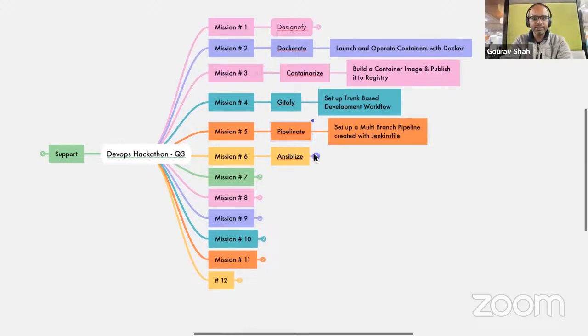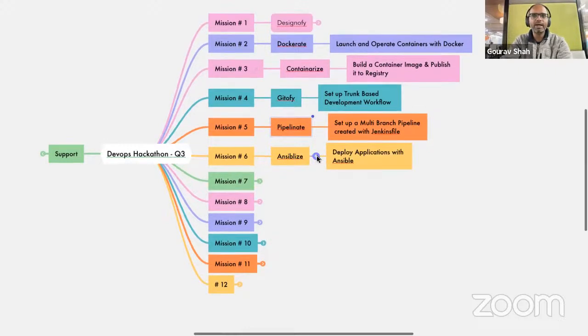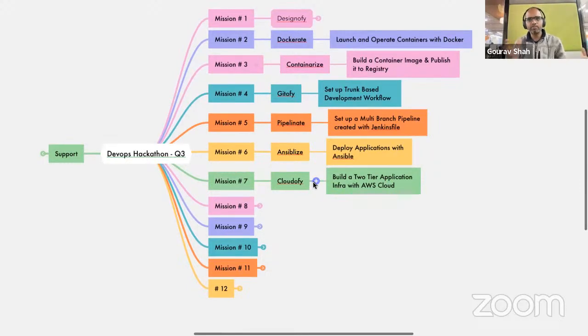Then we're going to Ansible-ize, where we will deploy an application with Ansible and talk about configuration management. Then we're going to cloudify, using AWS as a cloud, where we're building a two-tier application with high availability, scalability, fault tolerance, resilience, and so on. We're going to talk about all of that. We're going to terraformalize that, meaning we will write automation to provision that cloud infrastructure, built in the previous mission, using Terraform, which is one of the most popular tools today.